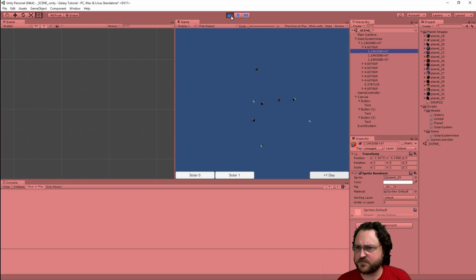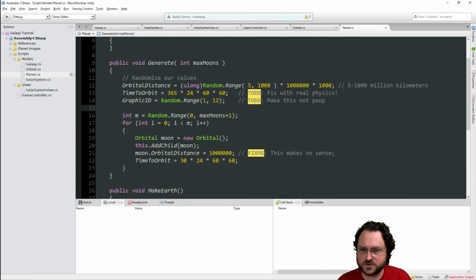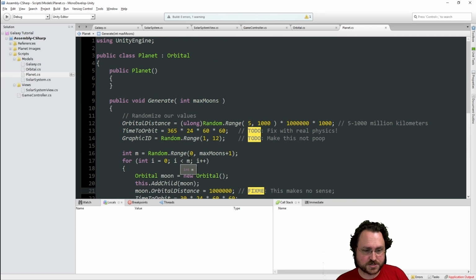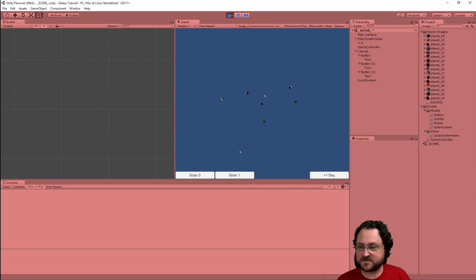I think the moons are ending up with a tiny microscopic rotation time as well, because when we generate the moons, we set a time to orbit, we set an orbital distance. We're fine. I'm pretty sure it's working. It's mostly working. We got as far as I want to get. I kind of want to do more stuff because this is kind of a cool project.